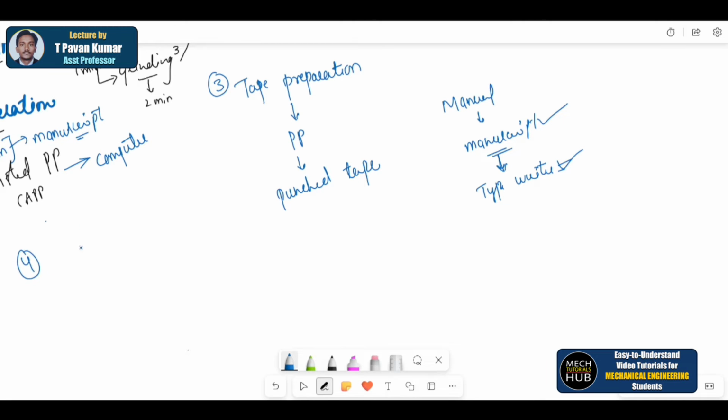And the fourth step of the NC procedure is tape verification. What is tape verification? Whatever program or punch tape is prepared has to be verified first before going on to the machine tool. Without verification, if you go directly onto the machine, if the instructions are wrong or printed wrong somewhere, then the complete process will go wrong, the raw material will be wasted and time will be wasted. Accordingly, the complete punch tape will be wasted.